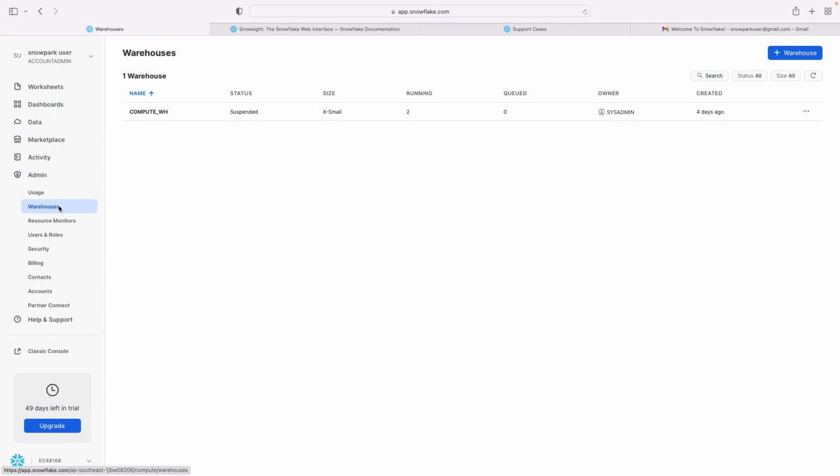When we click on the warehouse button, it will show all the virtual warehouses that are available on the system. You can also create new virtual warehouses from this interface, given that we have the required privileges to create a warehouse. Currently, we can see that there is one warehouse, which is compute warehouse, and the size of the warehouse is extra small. The running column shows the number of instances running. There are two instances. There are no queued ones, and this warehouse was created by sysadmin, created 4 days ago.